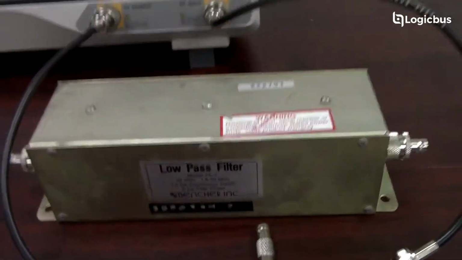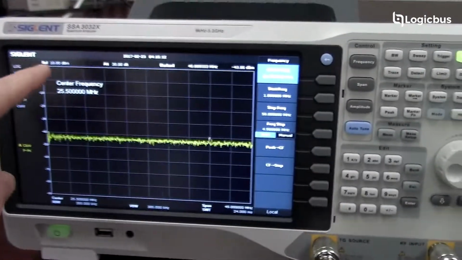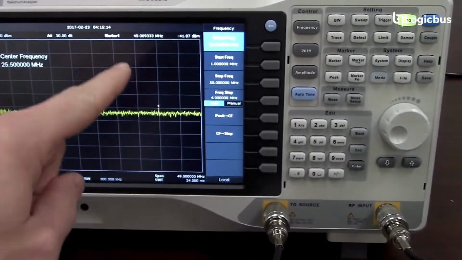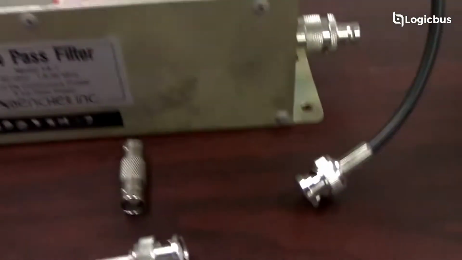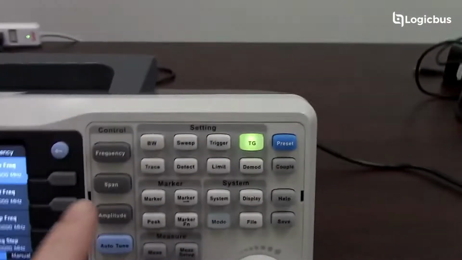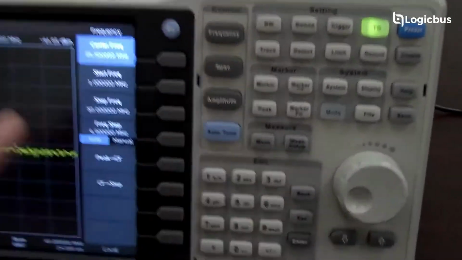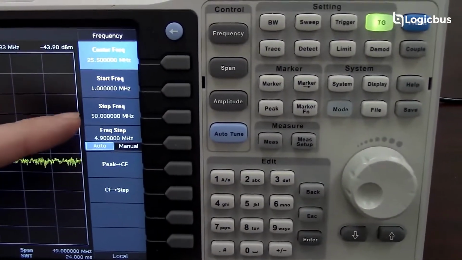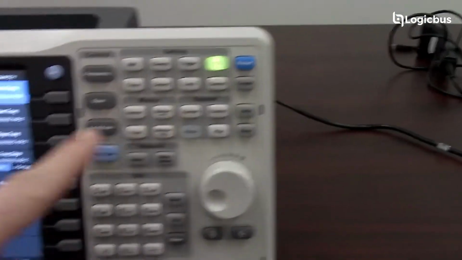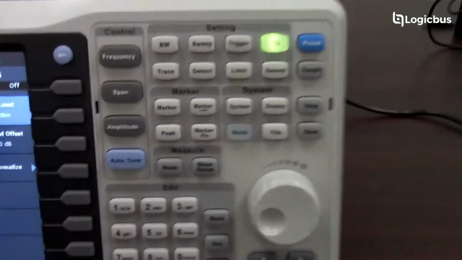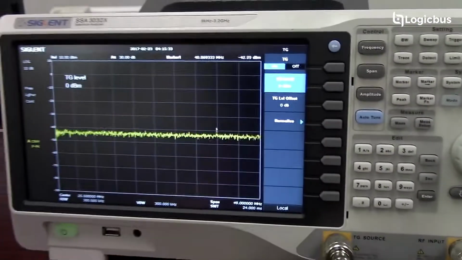Again, this is a low pass filter, so we should expect to see high amplitude on this side, and then as it gets to the roll off we should see it drop off. So what I have done, since this is a 30 megahertz filter, I've set my frequency. So our start frequency is 1 meg, stop frequency is 50 megahertz. We're going to set up the tracking generator here, so I'm going to turn on the tracking generator, and first step is going to be normalizing.